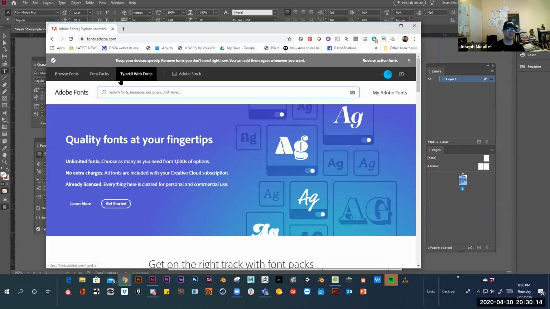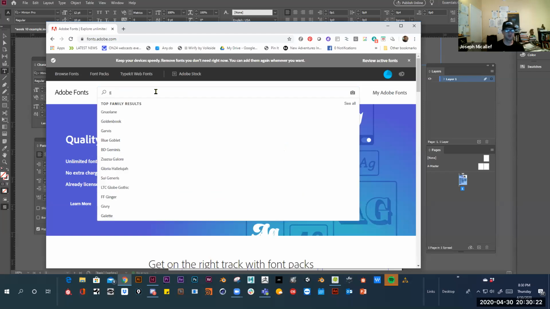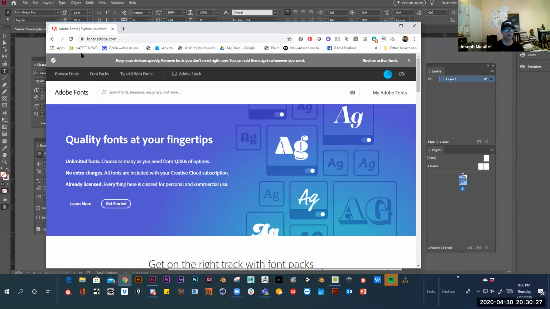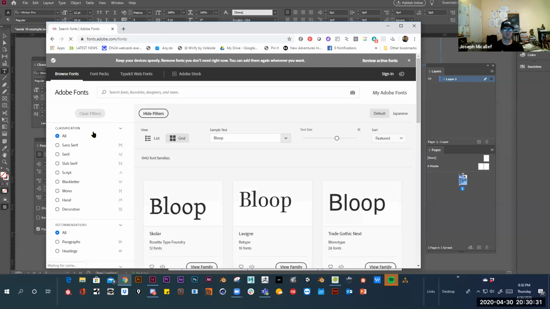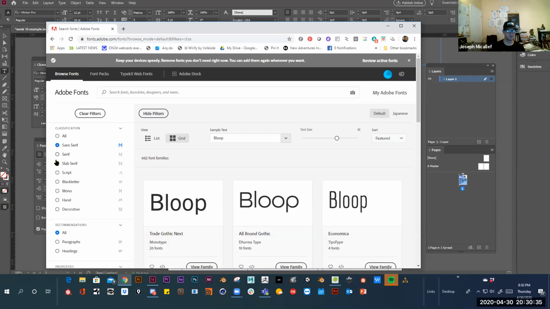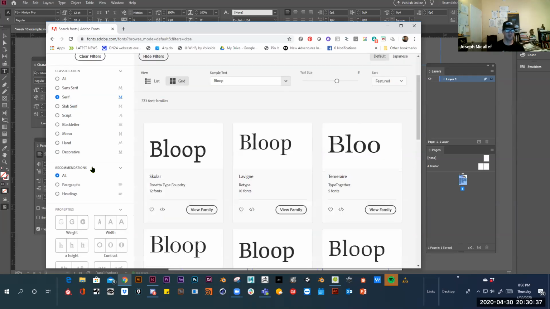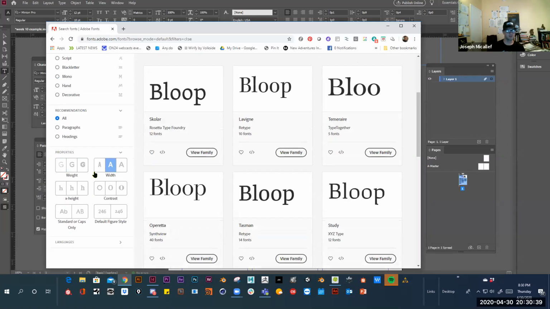When I said Typekit, those are basically for web design purposes. But here I can search for a font. So let's say I want, well, let's say I don't even know what I want. So you click on Browse, and then you can search for different font types. So serif, sans serif. And down here, you can search for different properties.